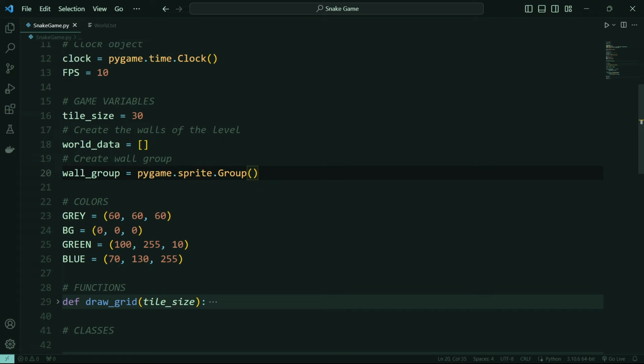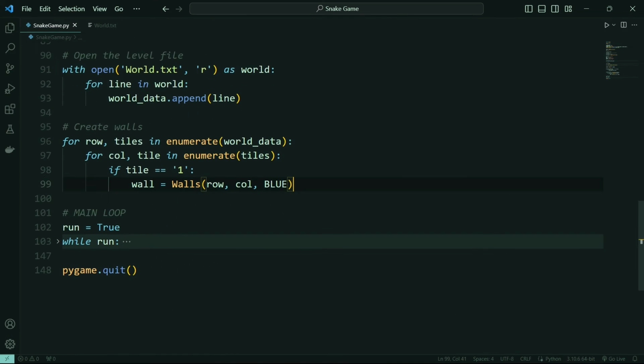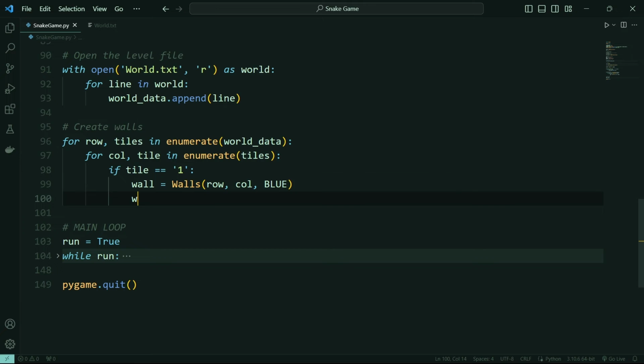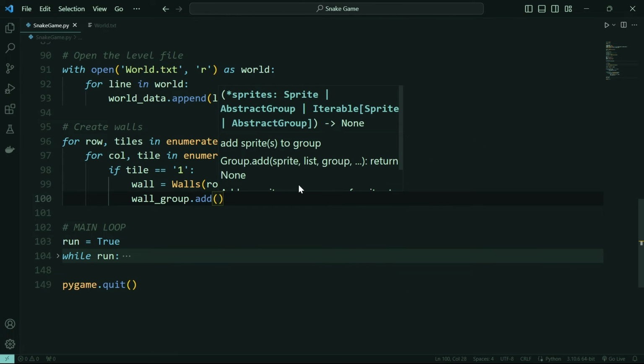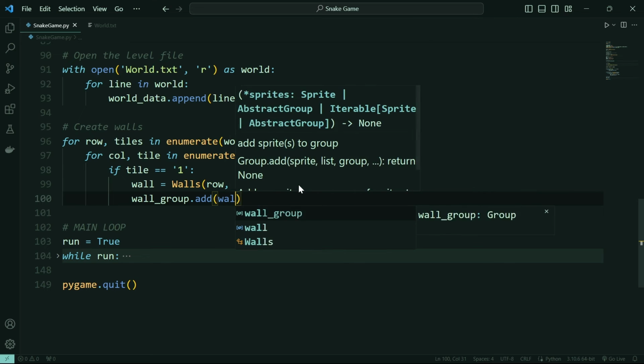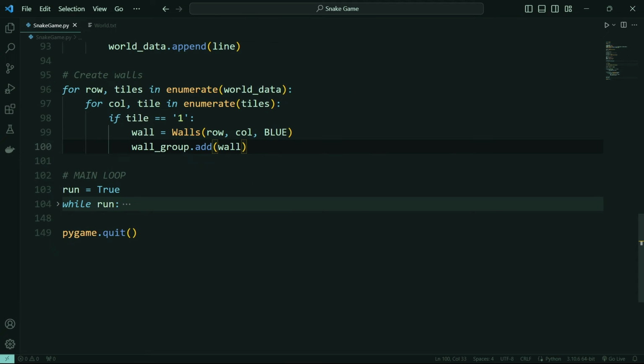So basically, like I said, this is going to allow us to treat every single wall in the group as one. So when we draw the walls, we don't need to draw each wall individually. We can just draw the group, and the whole group of walls is going to be drawn. So let me just add here the wall to the wall group. wall_group.add, and add is a built-in method for groups in PyGame. So let's add the wall.